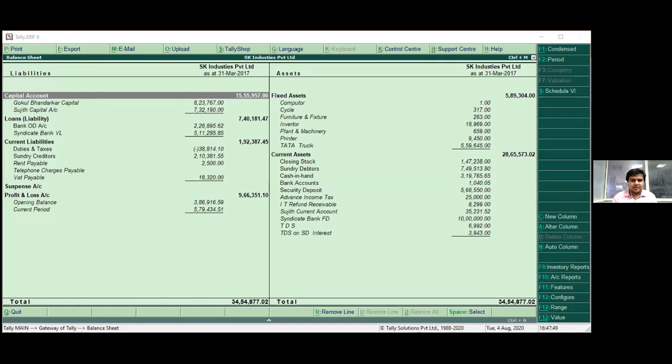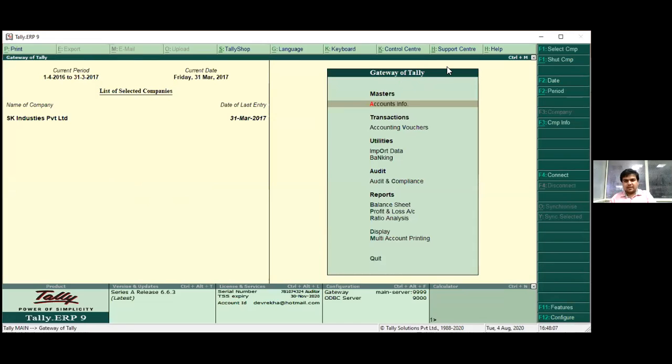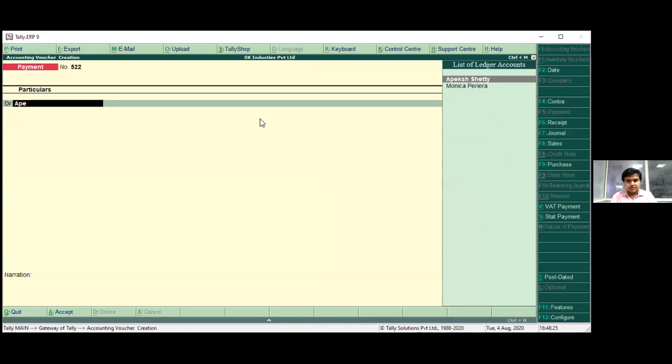After you open a company or create a company, you see the Gateway of Tally. Gateway of Tally is just a menu when you open it. When you select a company, open a company, or create a company, you get all these things. Here you need to make changes like accounting info and transactions. Here you need accounting vouchers, where you enter the data.